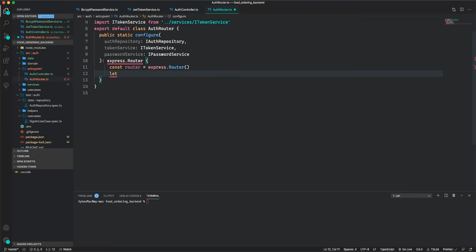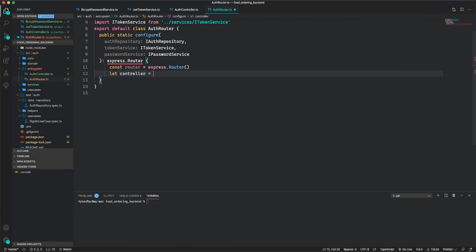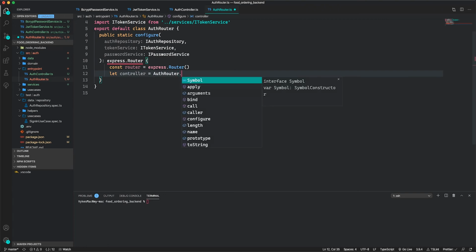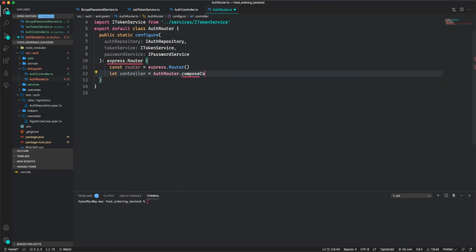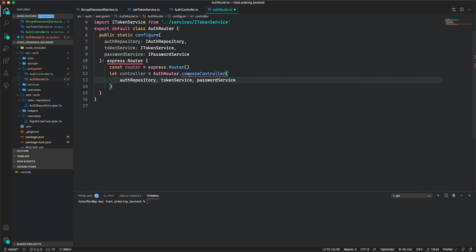Now I am going to set up my controller. So controller equal to, I am going to create another static method inside the router called auth router compose controller. And in this method, I'll pass in auth repository, token service, and also the password service.